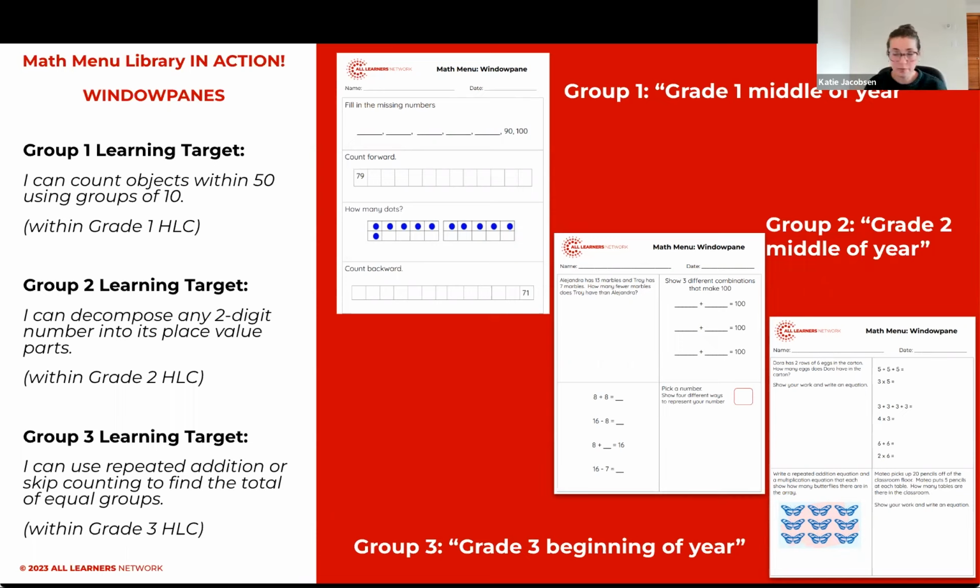So I mentioned window panes, which we're looking at on this screen. Window panes include spaced computational practice for spiral review, mostly focused on the high leverage concepts. In our library, we have just tagged them by time of year and grade level because they do include that spiral review, so it might have a variety of content. So for these 3 groups, I would be thinking, okay, if group 1 is working within the grade 1 HLC, then I'm going to pull a window pane from grade 1 middle of year. So each of these 3 groups would have their own window pane to work on.